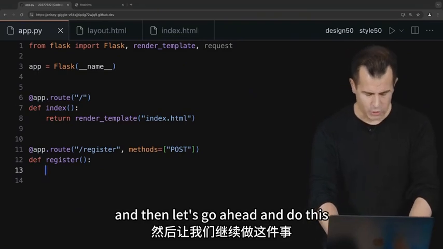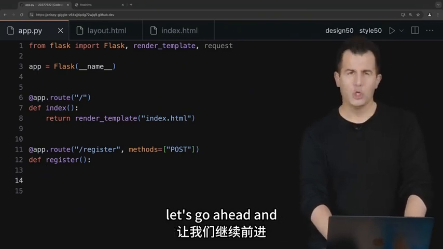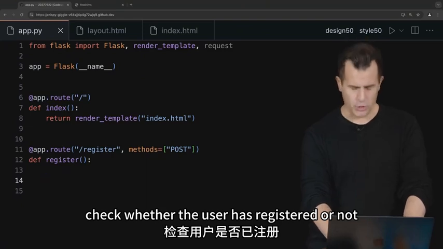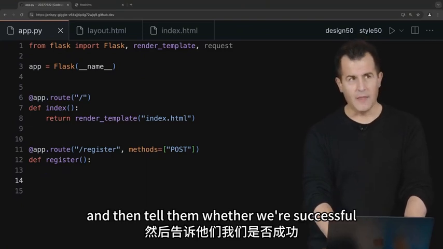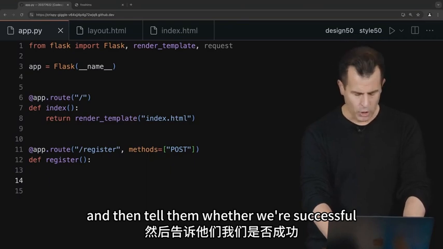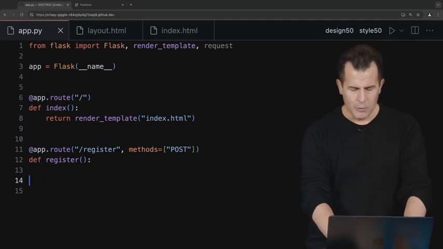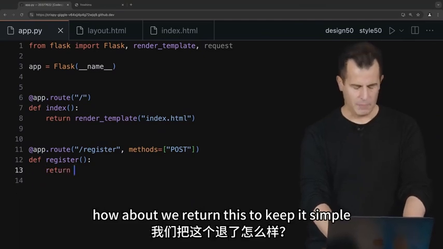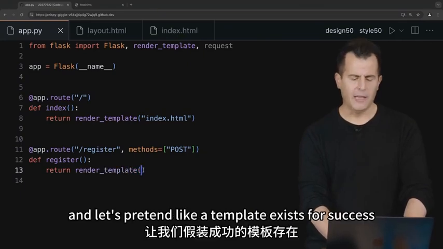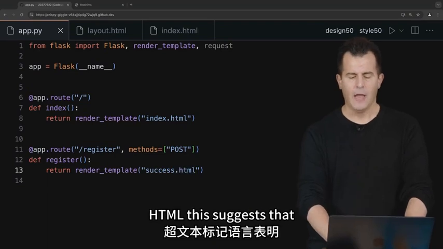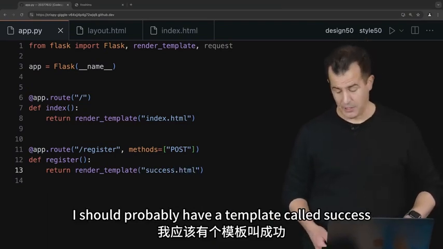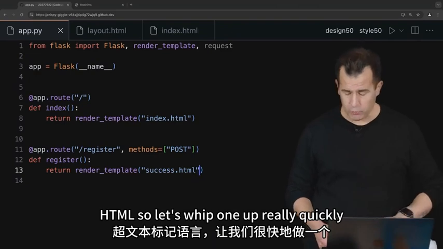And then let's go ahead and do this. Let's go ahead and check whether the user has registered or not, and then tell them whether we're successful or there's a failure. So for now, let's do this. How about we return this to keep it simple? Return render template, and let's pretend like a template exists for success.html. This suggests that I should probably have a template called success.html. So let's whip one up really quickly.